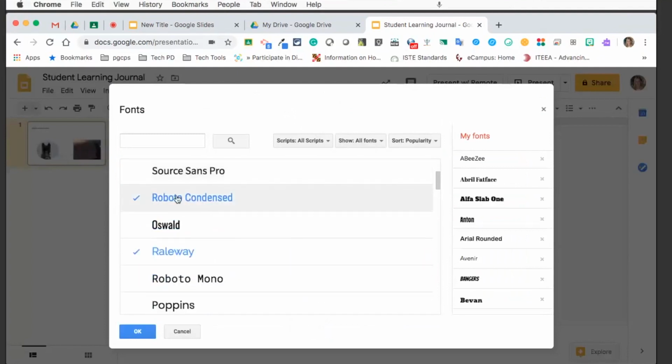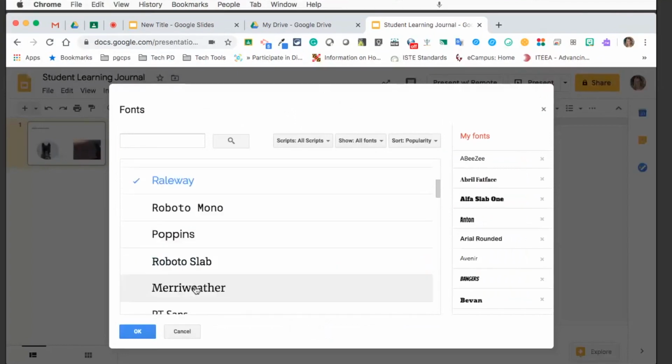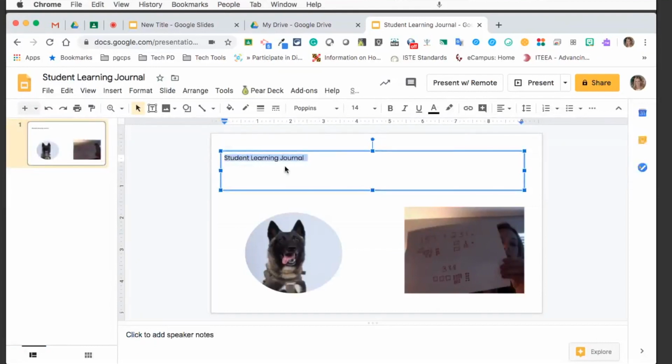So if you scroll down, everything that is checked is going to populate within my fonts. But if I want to add another one, like Poppins looks pretty cool, so maybe I'm going to add Poppins, I select it and go down and press OK. So now Poppins will show up in my advanced fonts. Then I can change the font size. It needs to be a little bit bigger so that it can be read.